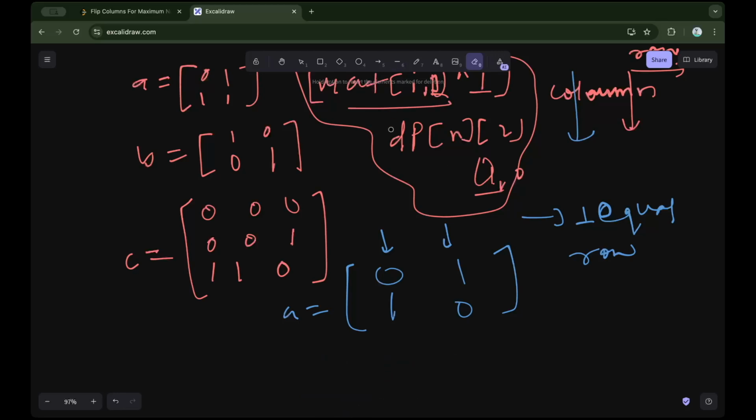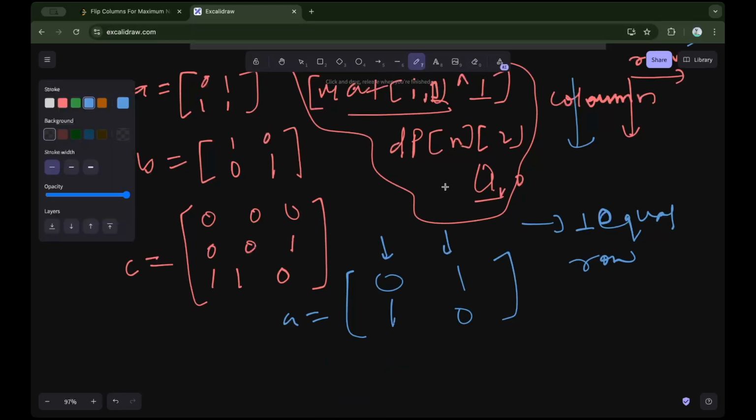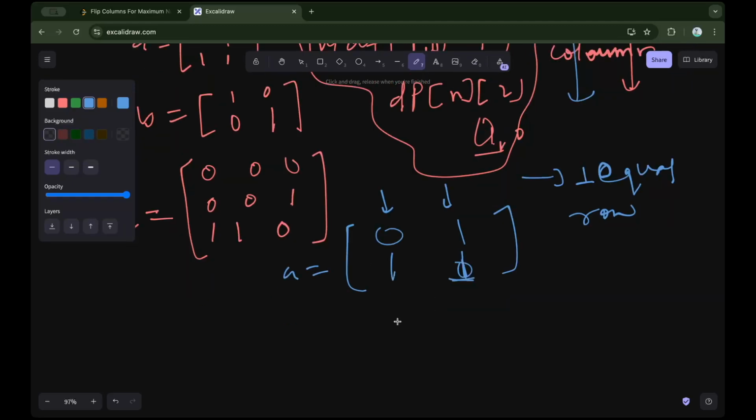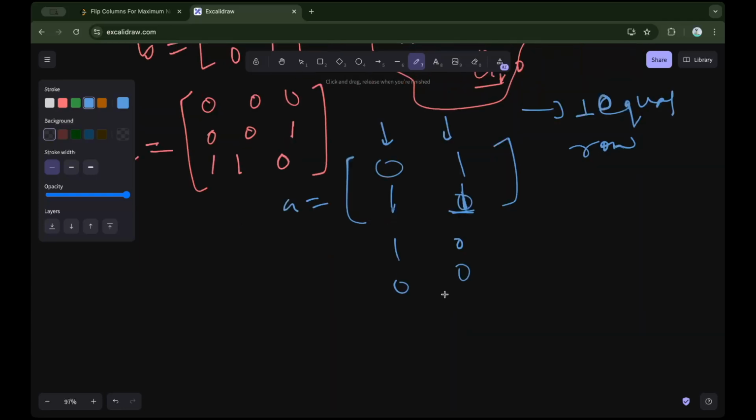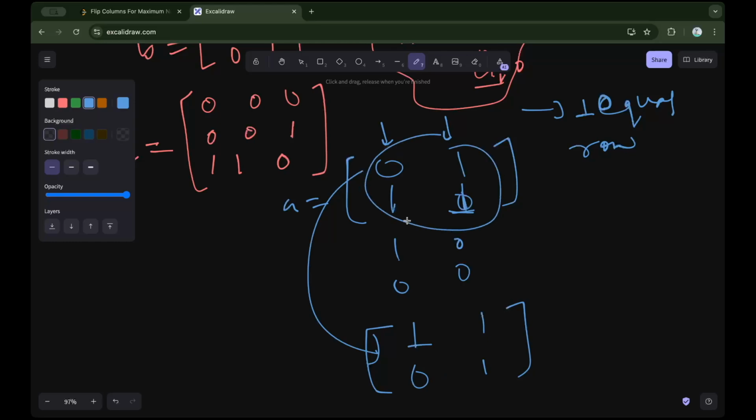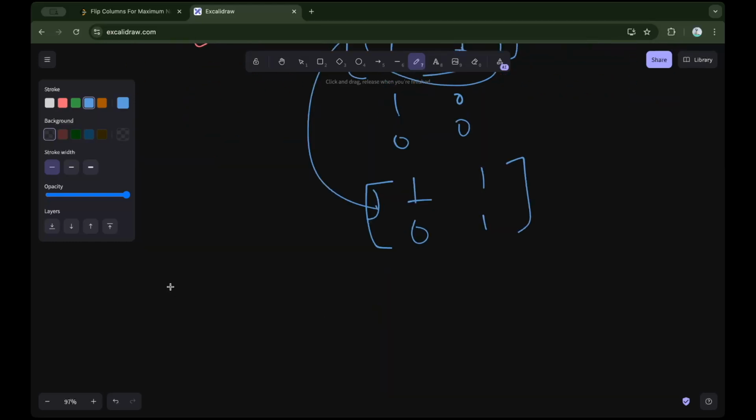Now, if it is 1 1, and we are flipping this, we can make it 1 0, and if we're flipping this, it can be 0 0. Or if we flip one of these, we can make it 1 0 and 1. As we can see, out of every combination, we cannot make it equal. And what does equal actually mean? Equal can be considered in two possible ways.